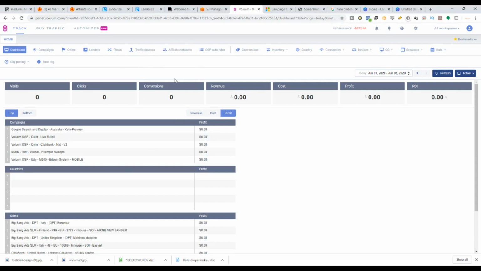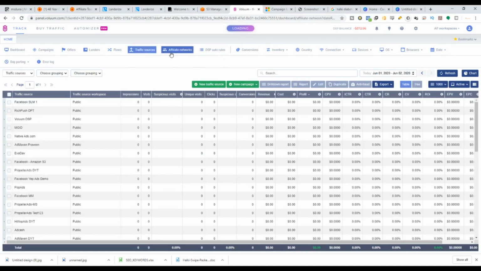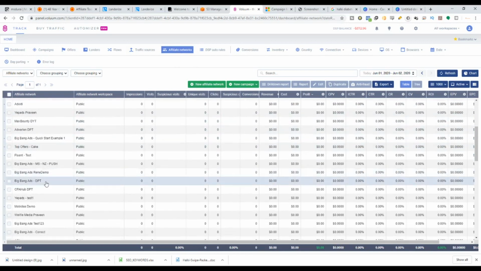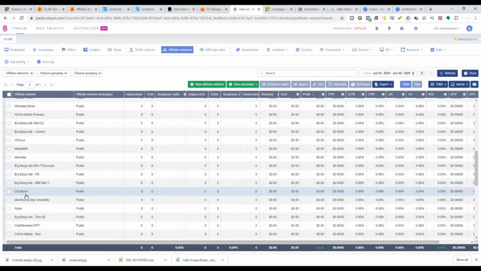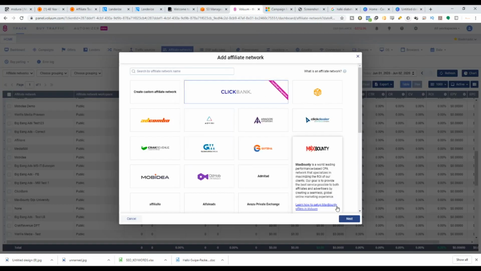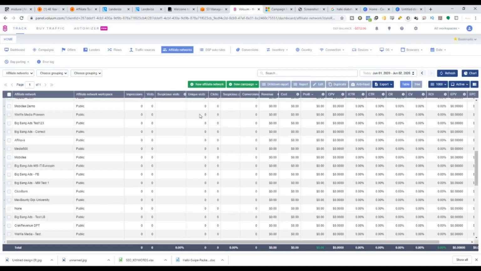So the first thing that you have to do is create an affiliate network and a traffic source. These are the two important things that you need to create, but remember that you only need to create them once. You don't need to create them every time you're doing a campaign. So let's say, for example, we are creating the affiliate network ClickBank, right? We have already created ClickBank here, so we don't need to create another one, but it's easy to create. All you've got to do is press new affiliate network, choose the template, hit next, and save. That's it. You have already created half of it.